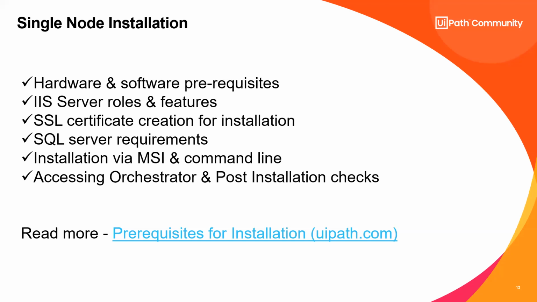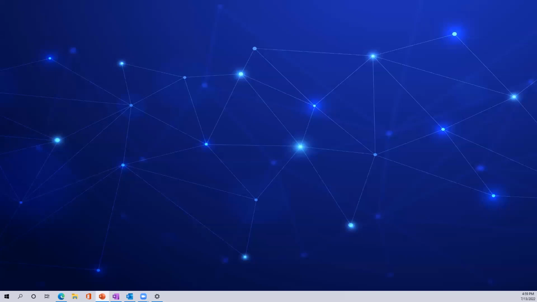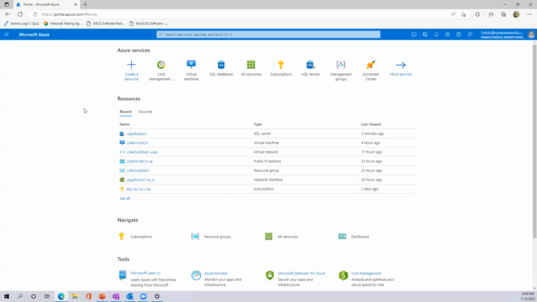So we'll be discussing IIS server roles and features, and then SSL certificate, SQL Server requirements, installations, and all those things. So let me stop the presentation and share the Azure portal with you guys, and then from there we'll be doing the installation. All right, I think the presentation is gone now, and you should be able to see my Azure portal, right?